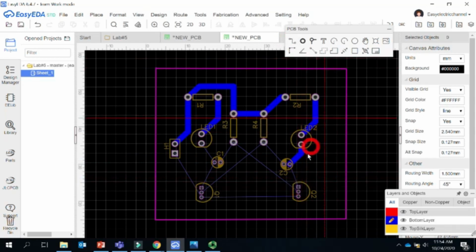So again, back here, click on this and click on this. So again, it's not getting that. You just need to make it finish this side. So we have the connection there.